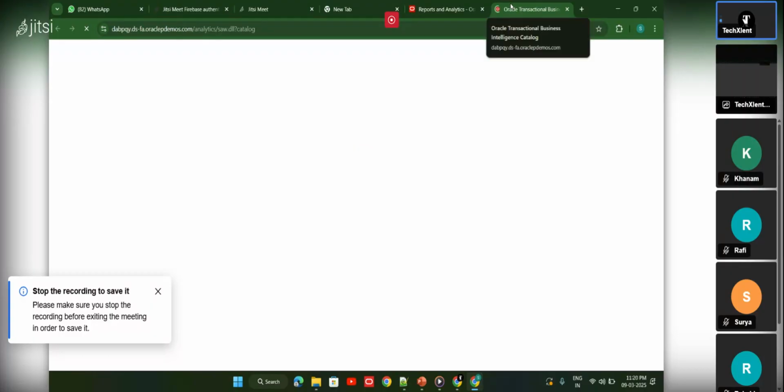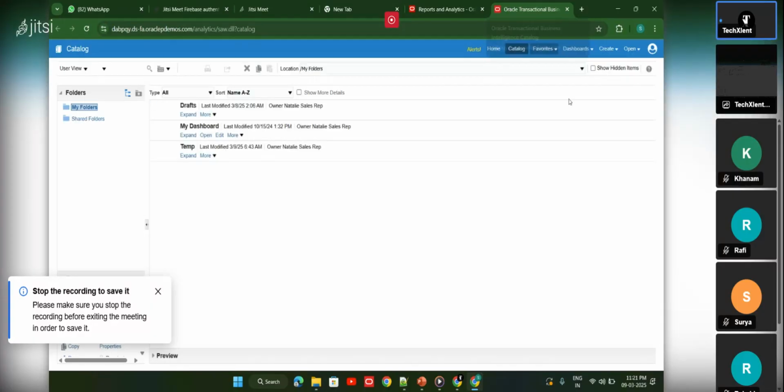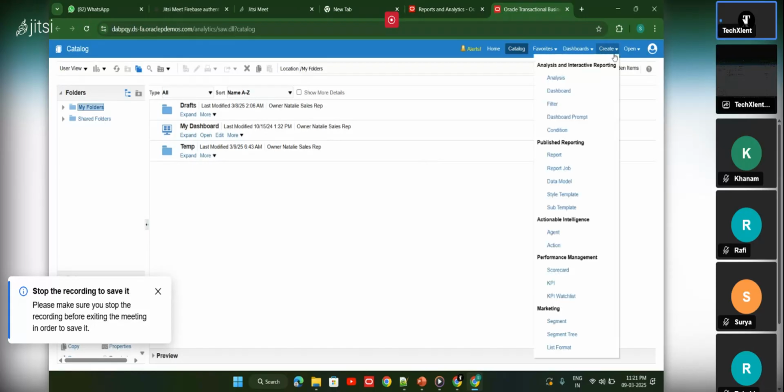Yeah, I'm signing into the data analytics page where we are going to develop the reports. See, this is the environment. This is the BI environment where we will implement the reports, where we'll develop the reports. We just need to navigate to this Create button.